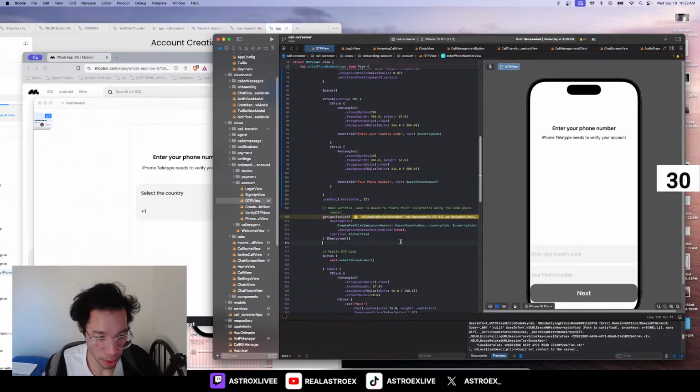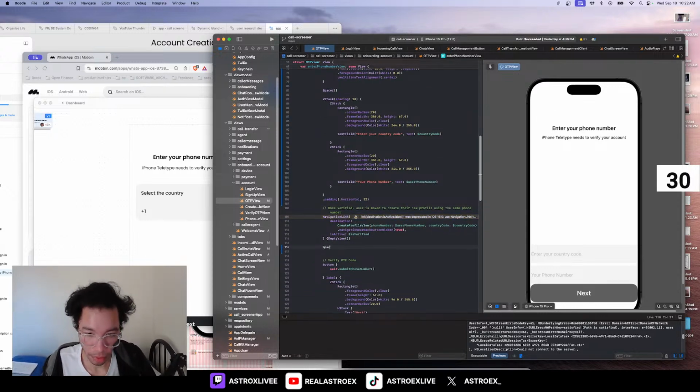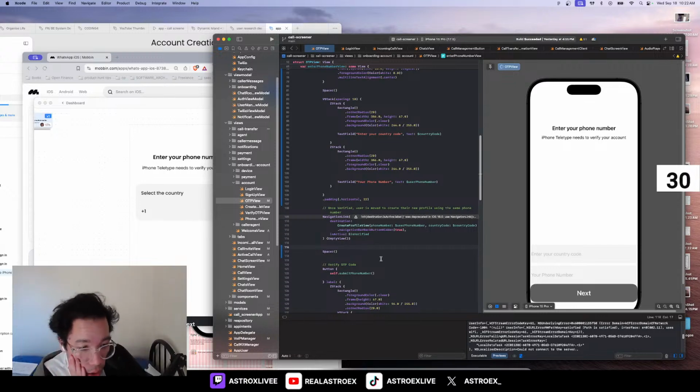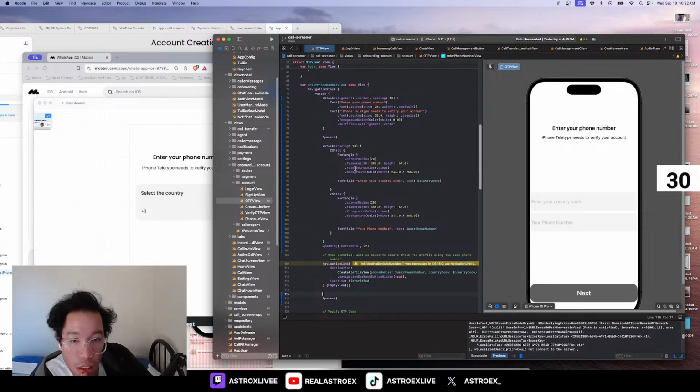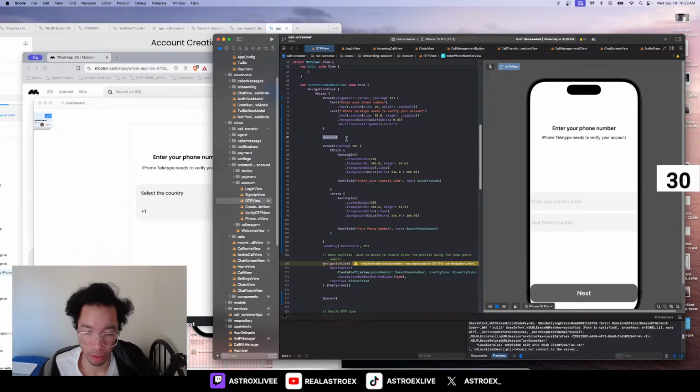This is the hardest part. Aside from all the logic, I'd say the UI is the most tedious part. Okay, so we'll get rid of this.